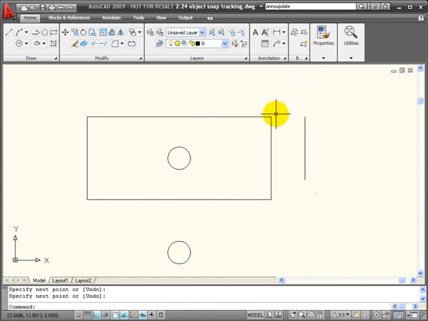So my object snap tracking is here to help us acquire points based on other information or object snaps and not have to draw construction lines to be able to find those points.